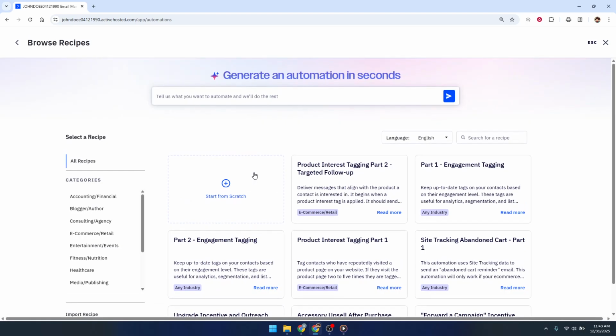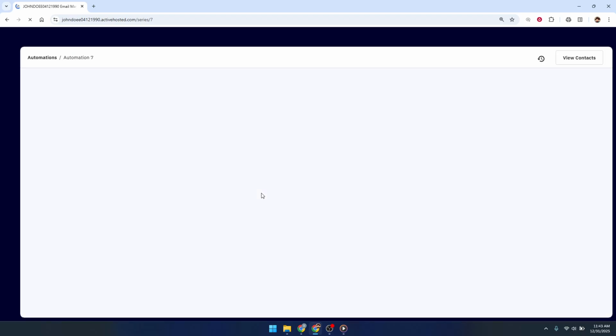You'll see a few different ways to get started, but for full control, choose Start from Scratch. Then click Continue. Starting from scratch is helpful because you'll see every piece you're adding and understand exactly how the sequence is built. Next, ActiveCampaign will ask you to select a trigger.